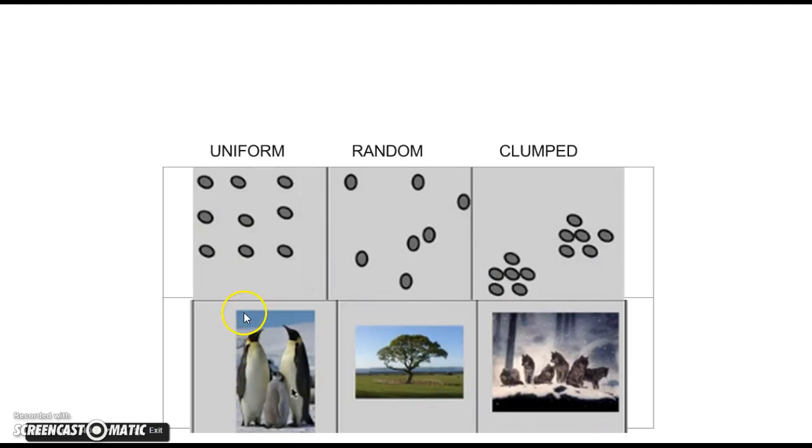We know that the penguins use this for protection from the elements, from the weather. We know that they clump together, or they stand together very close in a uniform fashion to stay warm. This random dispersion here is actually very uncommon. You won't see it very often, but it does happen, and it does typically happen with different types of plants and trees.